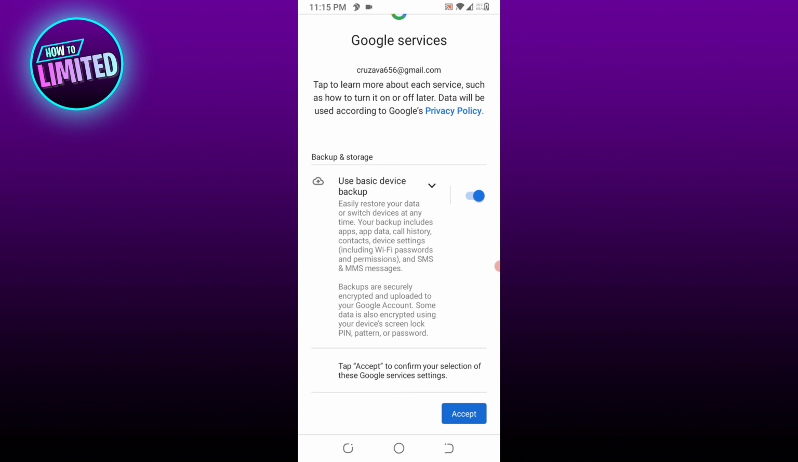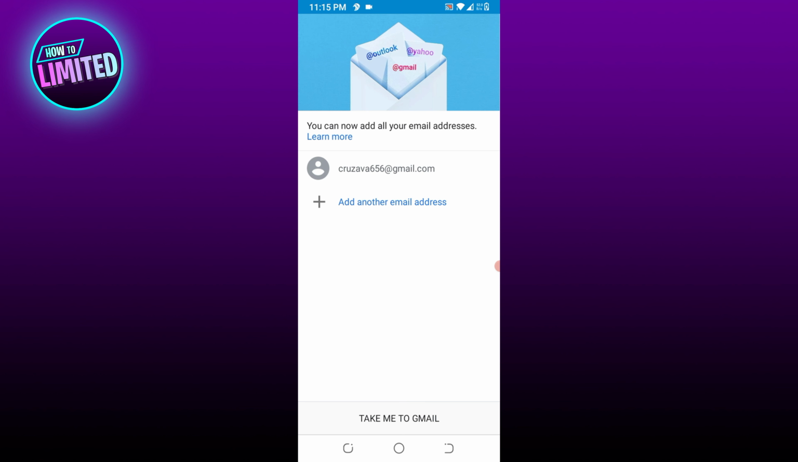Click Accept. This will then take you to your new Gmail inbox, which you can customize and adjust according to your preferences.